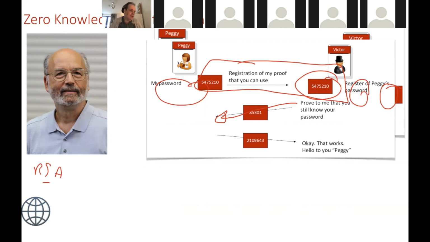Peggy does a little calculation and then sends back a number, and Victor checks that, and says, yeah, that's your password. So every time we'll get a challenge whenever Peggy wants to log in. Victor sends a new challenge to her, and then she sends back the result, and everything's okay. When Peggy needs to reset her password, we go through this registration process again.